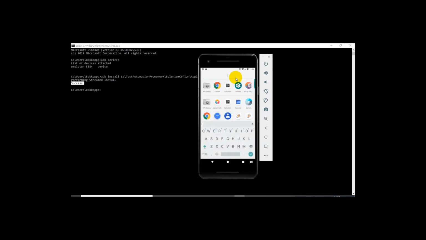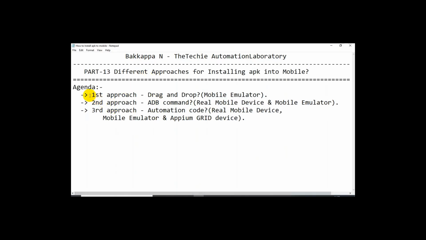The third approach is quite an interesting approach: by using automation code, how you can really install the mobile app. I'll say uninstall, then okay. That's it, guys. Till now we have discussed two approaches: the first approach using drag and drop, and the second approach using the adb command. So this is the third approach.